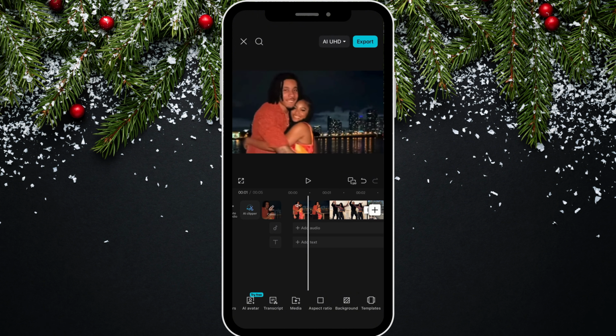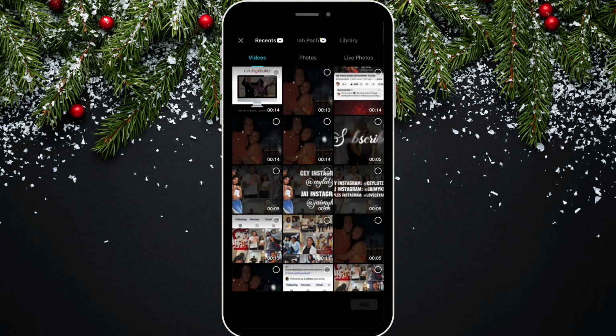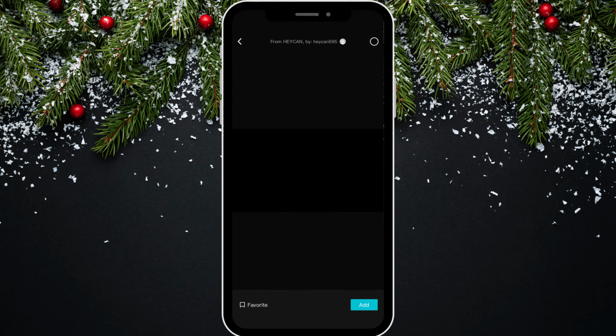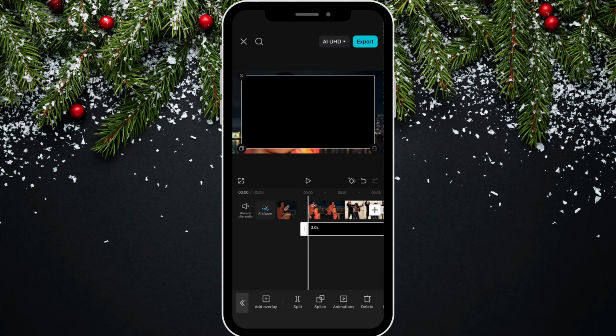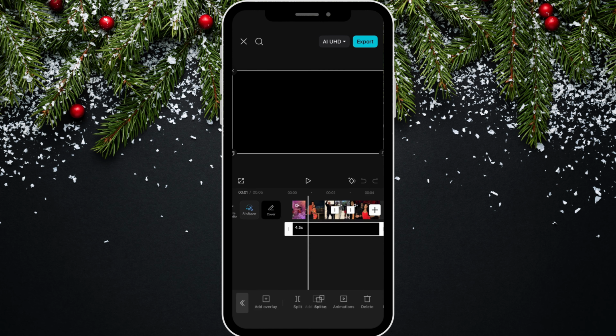Then from here, we're going to add a black screen. So you're going to scroll until you find the option that says overlay, and then click add overlay. Then you're going to click on where it says library, find this black overlay here, and click on it and add it. And it can be any black screen. It just needs to be a black screen that is 16:9.